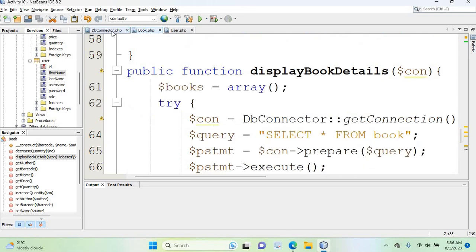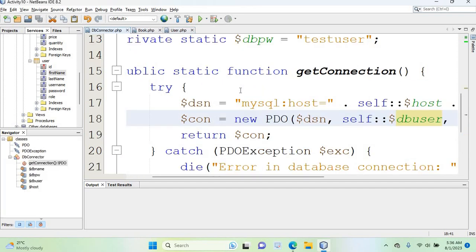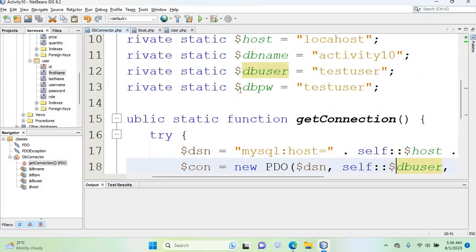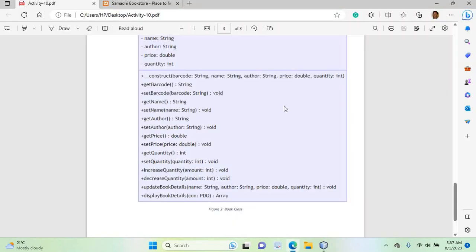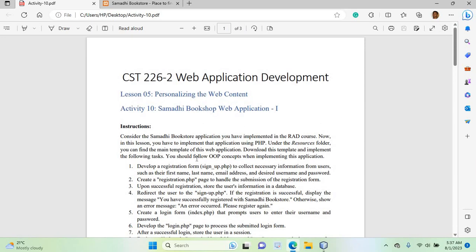Now we have completed all these classes: user class, book class, and DB connector class. So that's all for this video. In the next video we will see how we are going to use these classes and implement this application, that means the rest of the things. So we will see it in the next video.